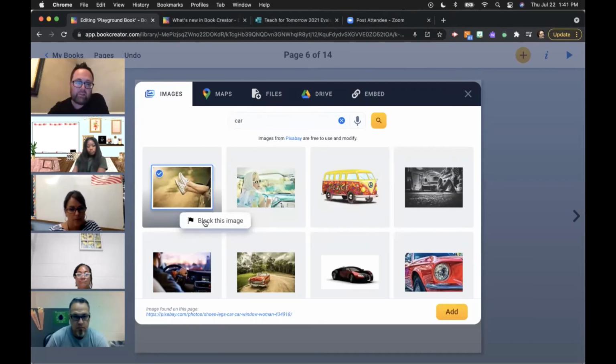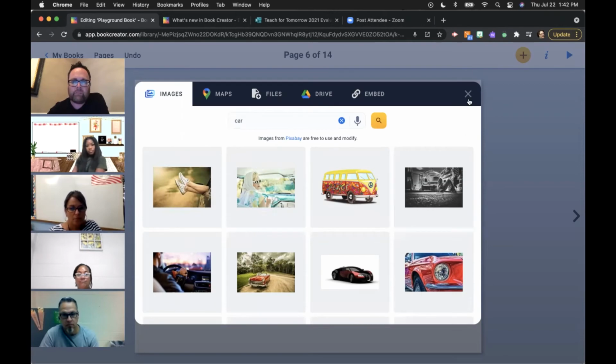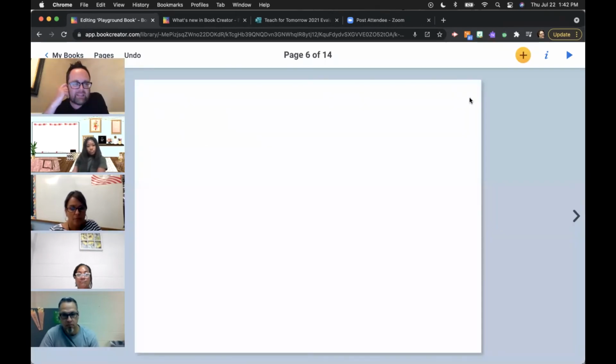So if I click on this image and click block, because I know we're doing a paper about cars and I start looking through here and I know which ones my kids are going to giggle at and I don't want them to have those, I can block those images. And when they search for car, this image does not appear. All right, so that is really a nice feature if you have potential images that you don't want your kids to see. All right, so that's that.